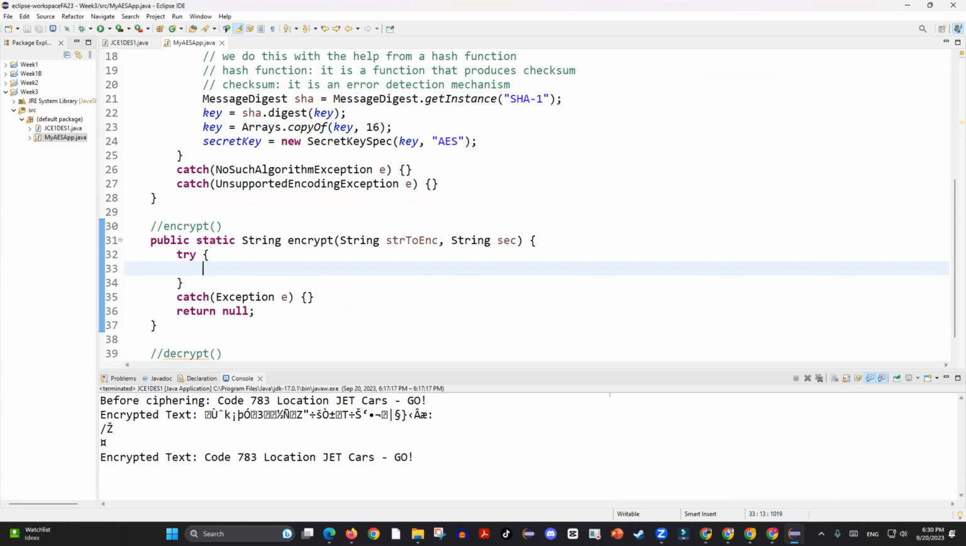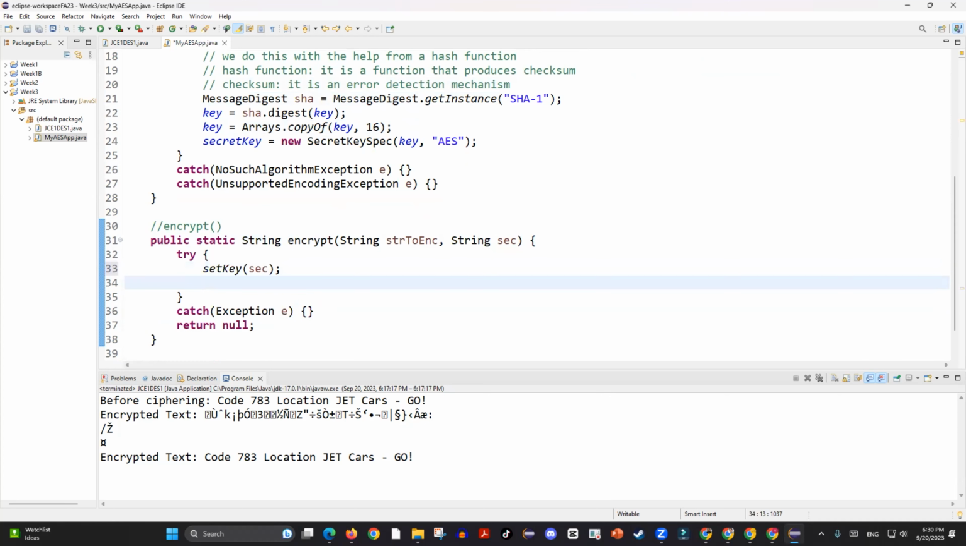So first of all, anybody who calls the encryption method will be passing a string to encrypt and a secret key. I can call setKey, which is the method I declared up there, and I can pass that secret key, based on which the secret key will be generated. Once the secret key is generated, now comes the whole ciphering process, which is exactly the same between DES and AES, except for how the key is generated.